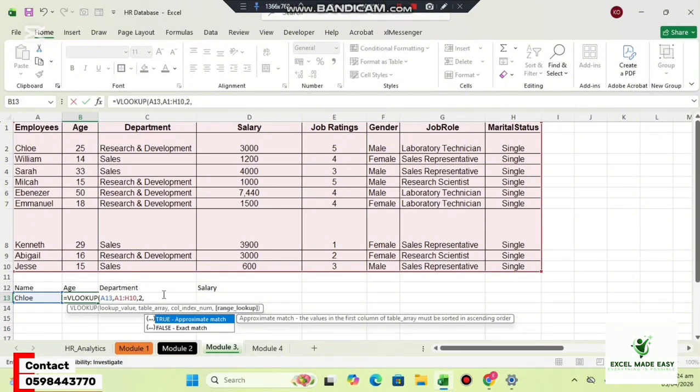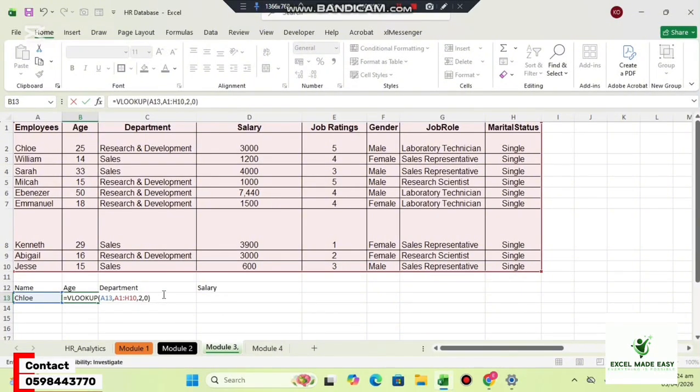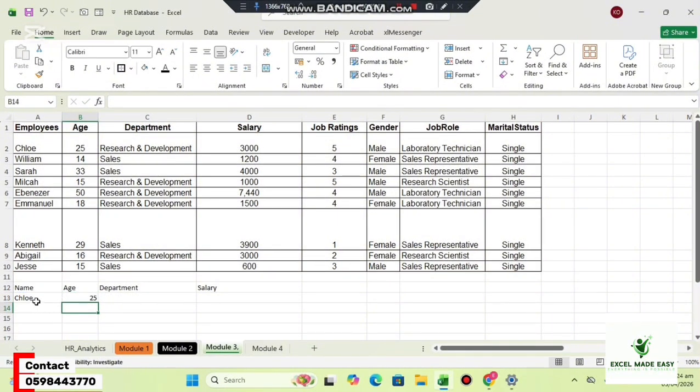Then I want an exact match. Sorry, the exact match. So if I want an exact match, I just press 0. That's all. Then you're good to go. So what you're telling Excel is that as soon as you search for Chloe, you want to see the age. And the age is in what column? 2. And you want an exact match. So you press enter.